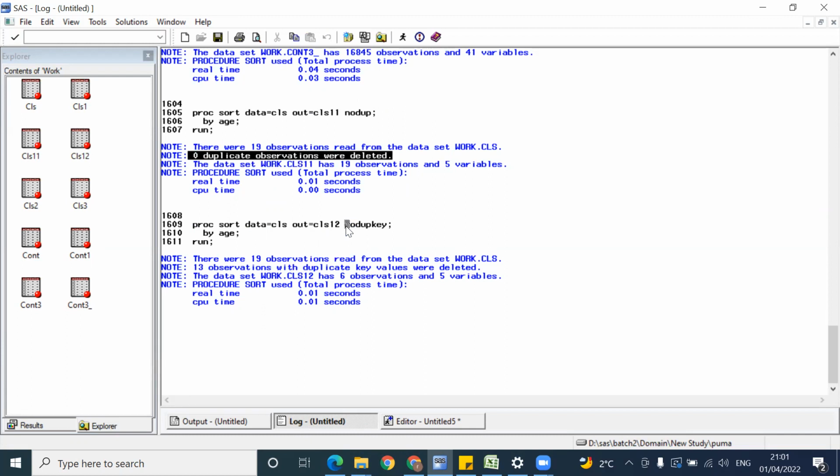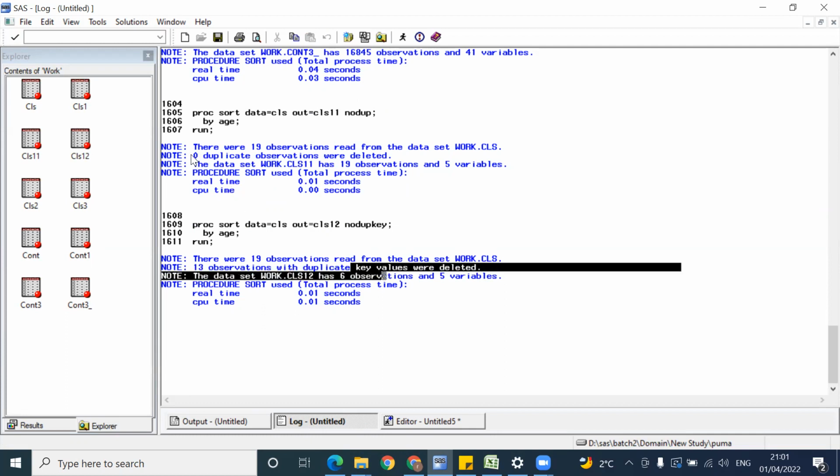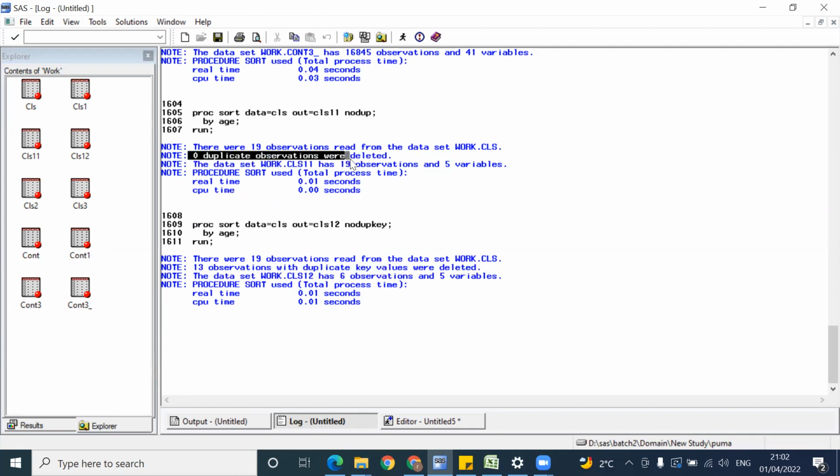And when we are using no dupe key as an option in proc sort, you can see how many observations are deleted. 13 observations with duplicate key values were deleted. So you need to remember this part, the key values. Here, 0 duplicate observations were deleted. But here 13 observations with duplicate key values. So how is it removing the observations? Based on the key. Key indicates no dupe key. It means it will remove the observations based on the key variable.